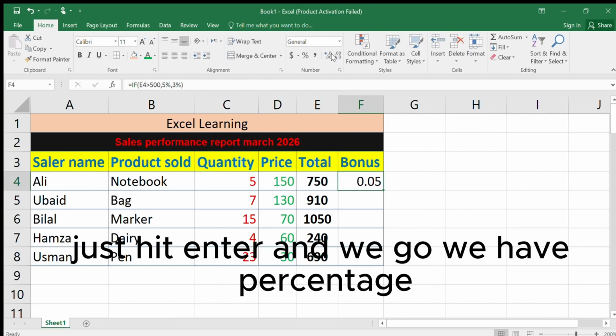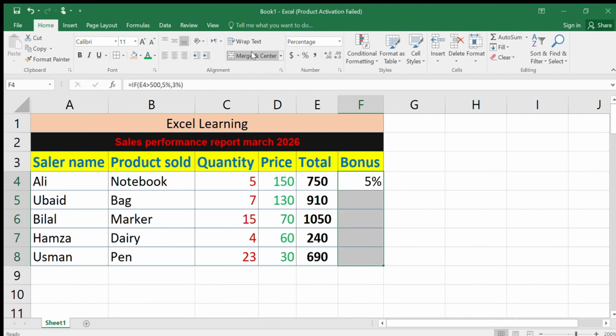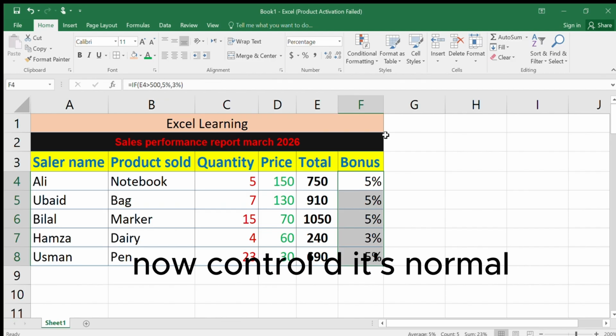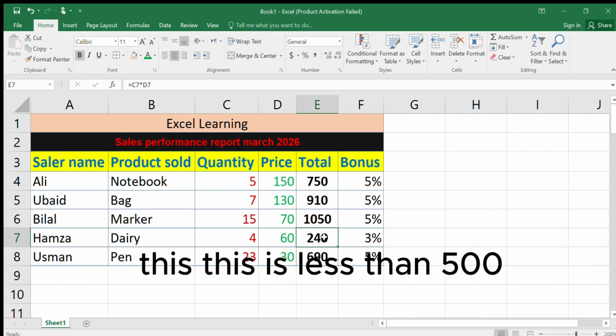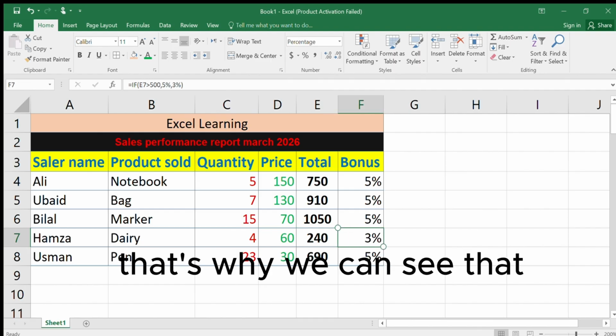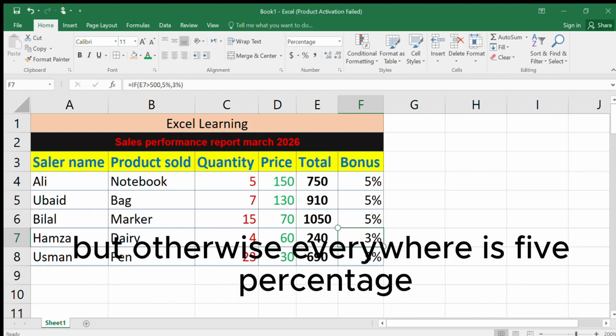We have the percentage. Now just select the percentage cell and drag it down to here. And ready. You can see this is less than 500. That's why we can see that here is the 3%, but otherwise everywhere is 5%.